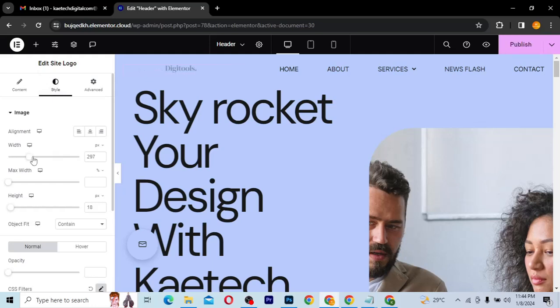Okay, so as you can see, I am able to increase the size of the logo. This is the width, and the height too. I can increase the width and the height over here. Now the maximum width over here, you can also go ahead and increase the maximum width, depending on how you want it.